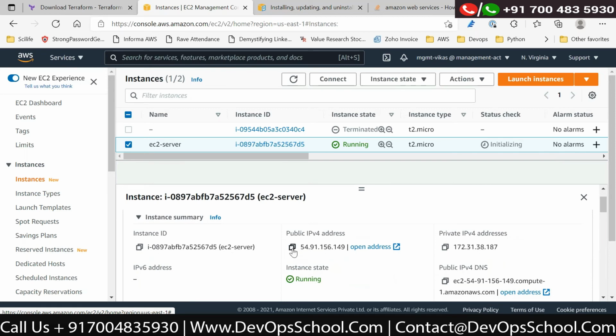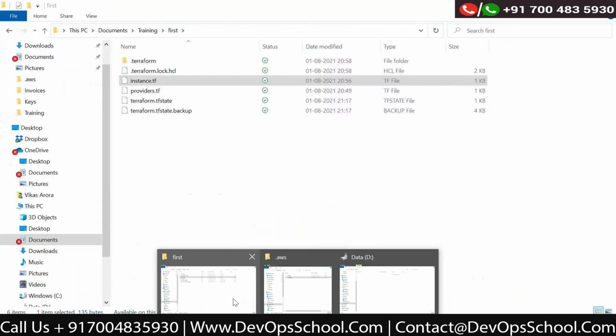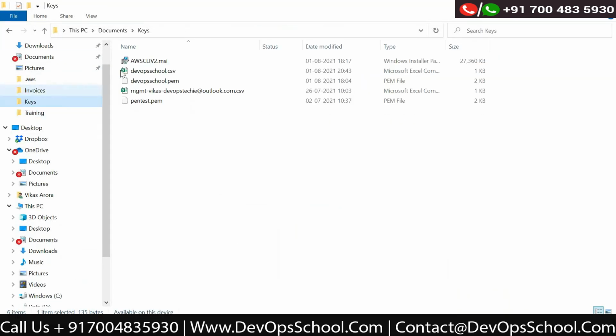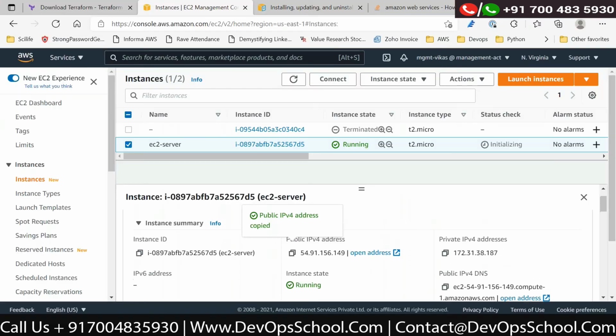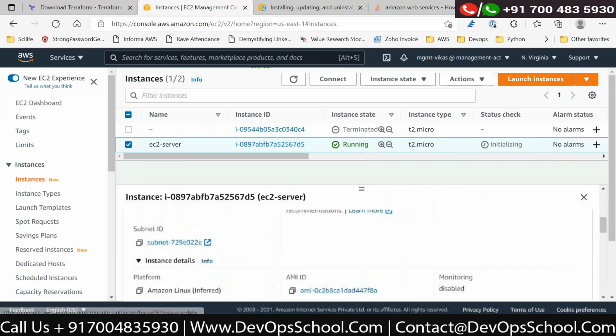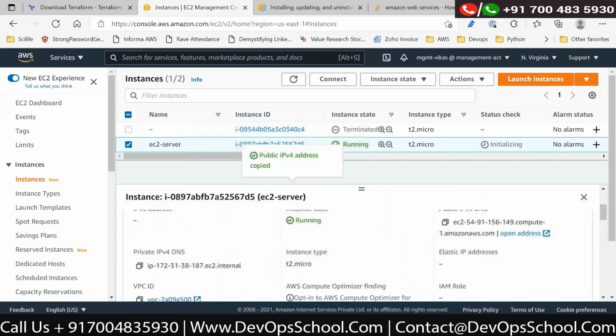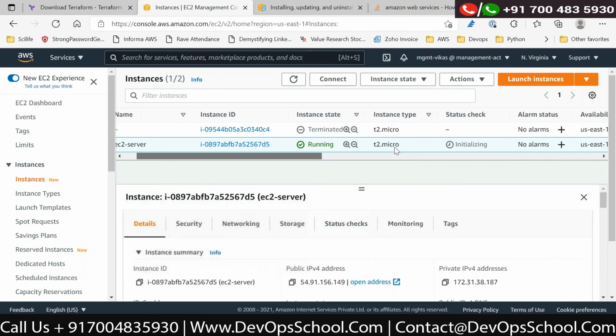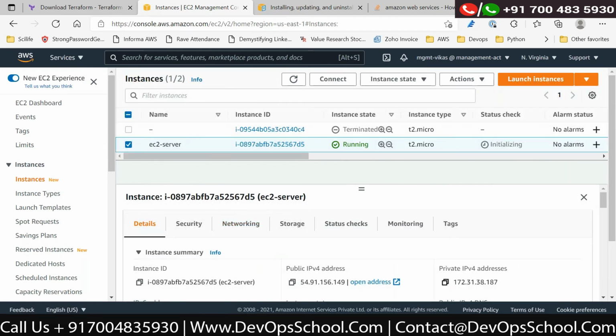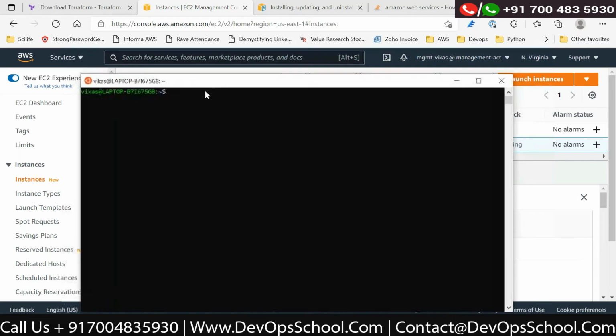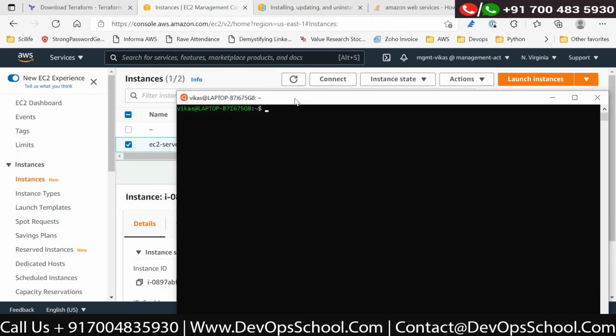So if I try to connect with this server, I have the key. Give me a moment. It's the DevOps key. So let's try to connect to this server. I'm just using a bash terminal to try connecting with this server.